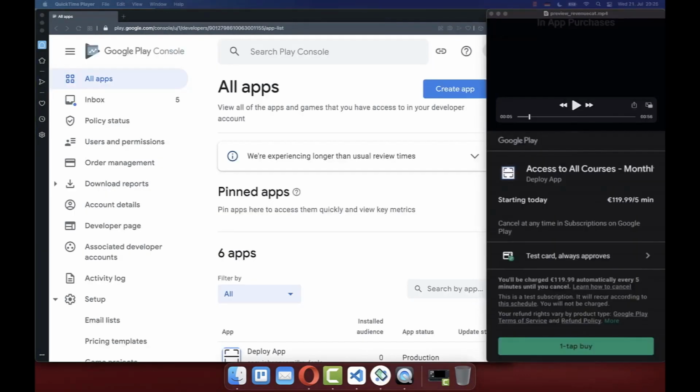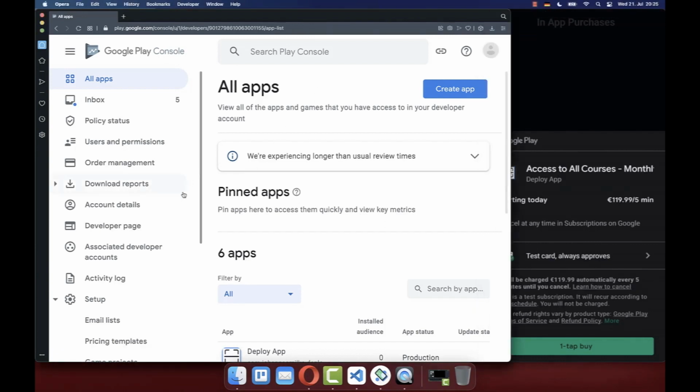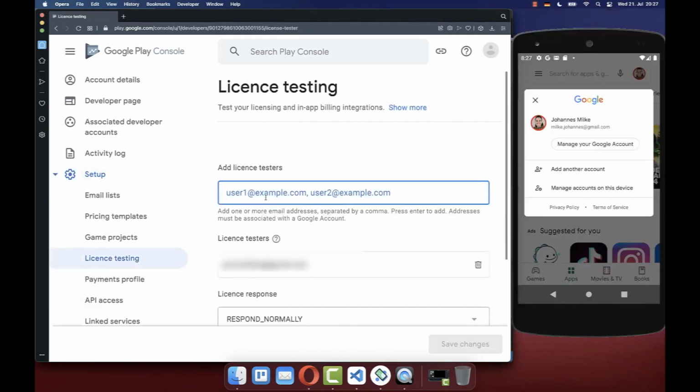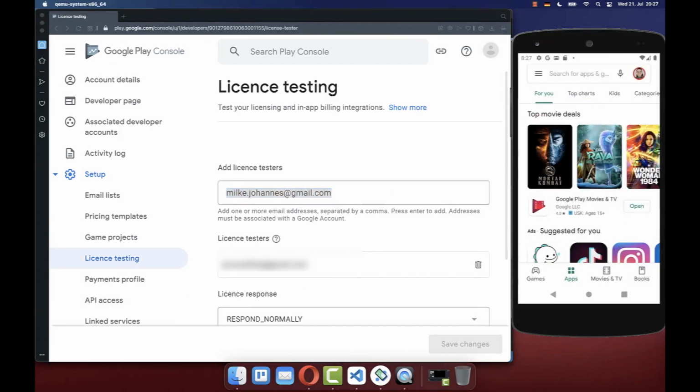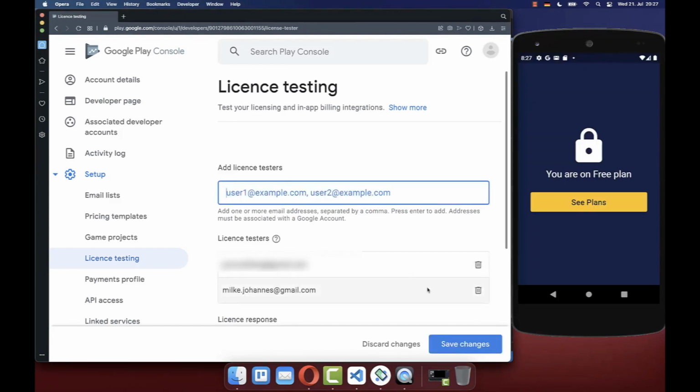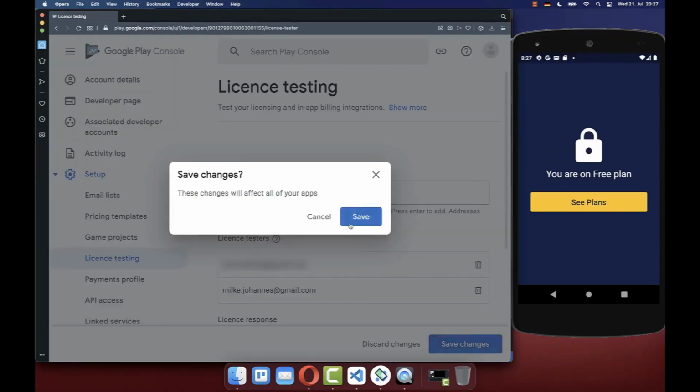By the way, if you want to make this test purchase with this test card instead of a real purchase, then you also need to do some configuration inside of your Google Play console. Therefore, go down to the setup section and then to license testing. And here you need to put the email address of the user that is making the test purchase. So in my case, I simply take the email address that I also have configured within this Play Store. Also make sure to click enter, and then you can click on save changes and click on save.